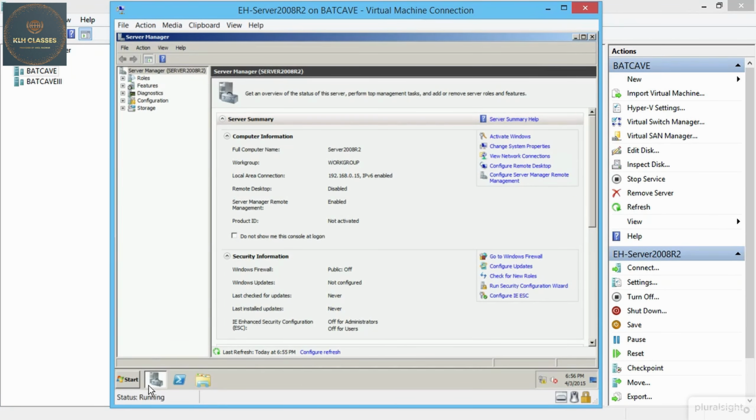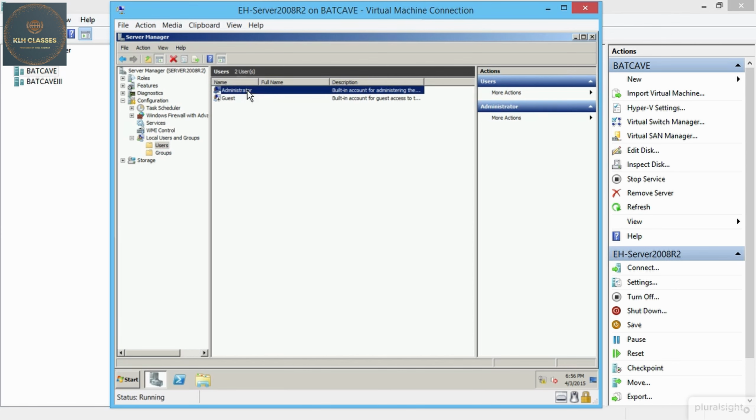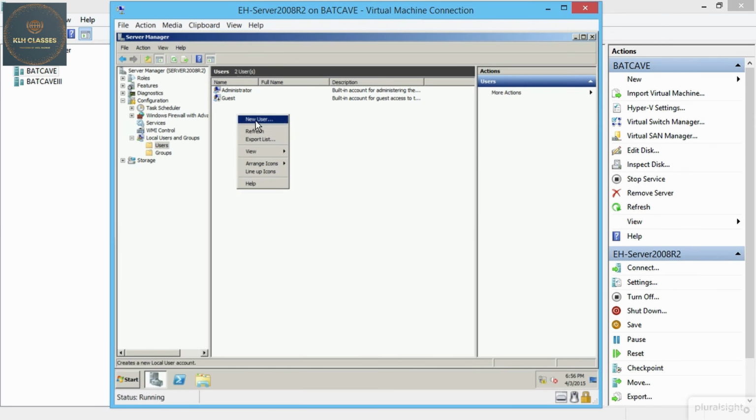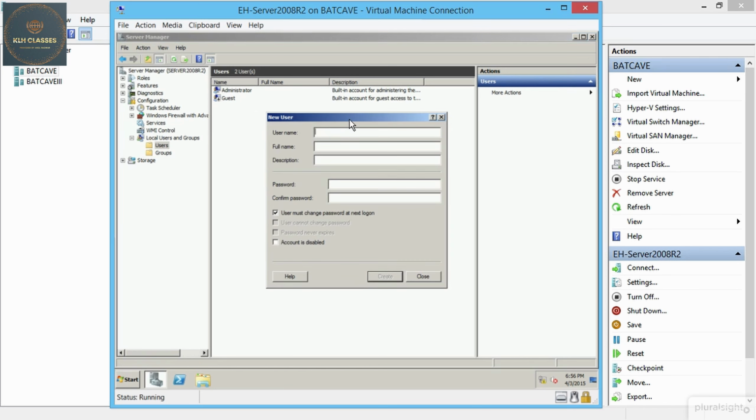Next, I'm going to go through and add our local users. If I expand out our configuration section, come down to our users and groups, highlight users, you'll notice again the administrator account is there. I'm going to right click and select I'd like to create a new user. And the first user is B. Wayne. First name is Bruce Wayne. His password was Batman. And again, he doesn't have to change his password.